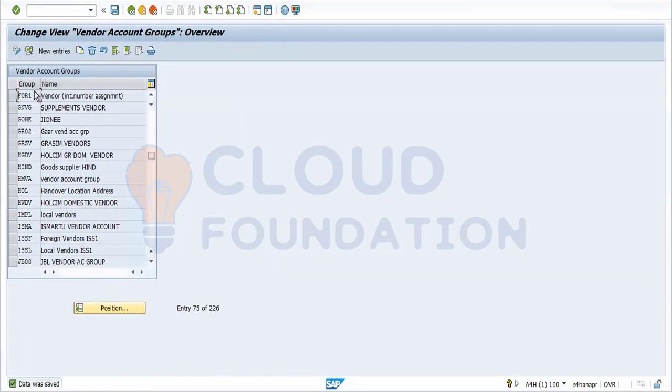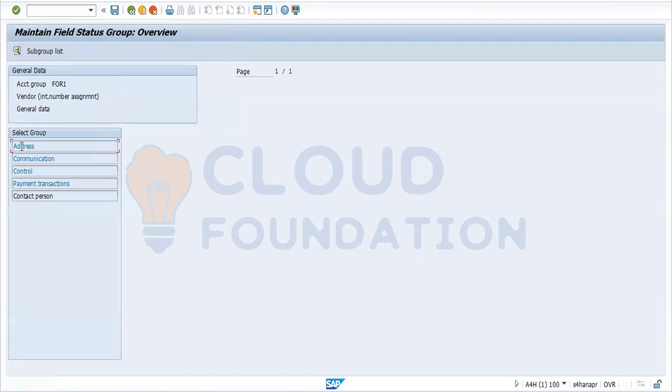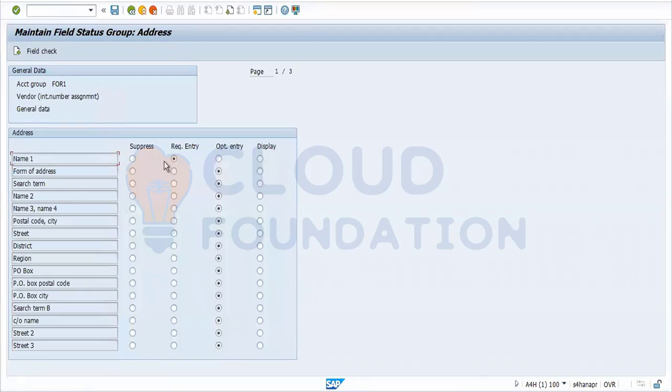Okay. Now I created a vendor account group. So generally, what does a vendor account group contain? It contains all the fields. What are the fields we generally use for procurement? For example, in the general data, we have the general description about the vendor. And in the field status group, you can see which fields are mandatory and which are optional entry.